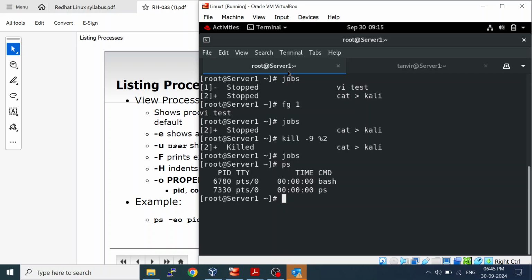Next, I want to monitor how much CPU is used and how many processes are running in total. Top command. Okay.